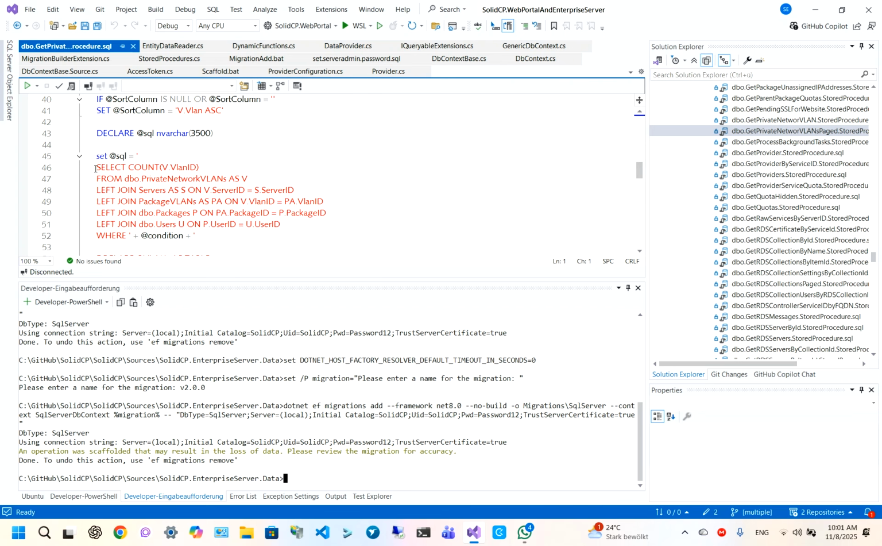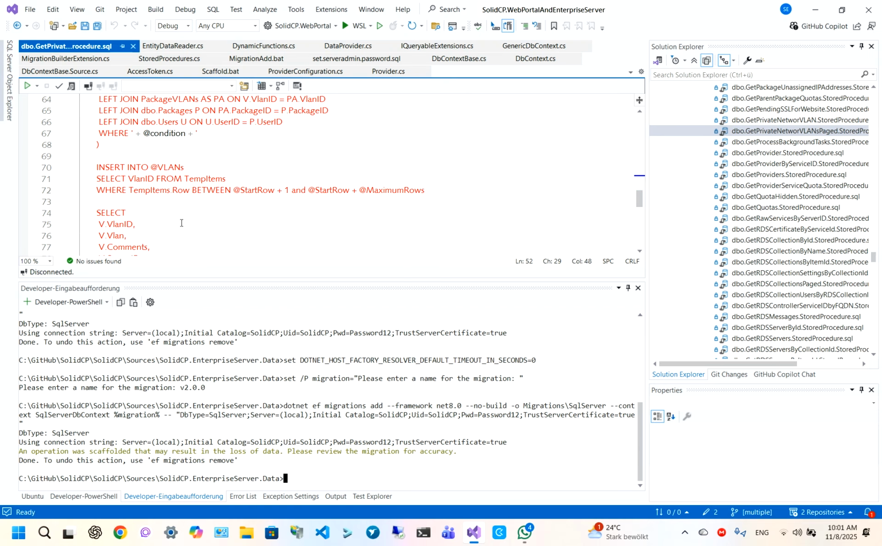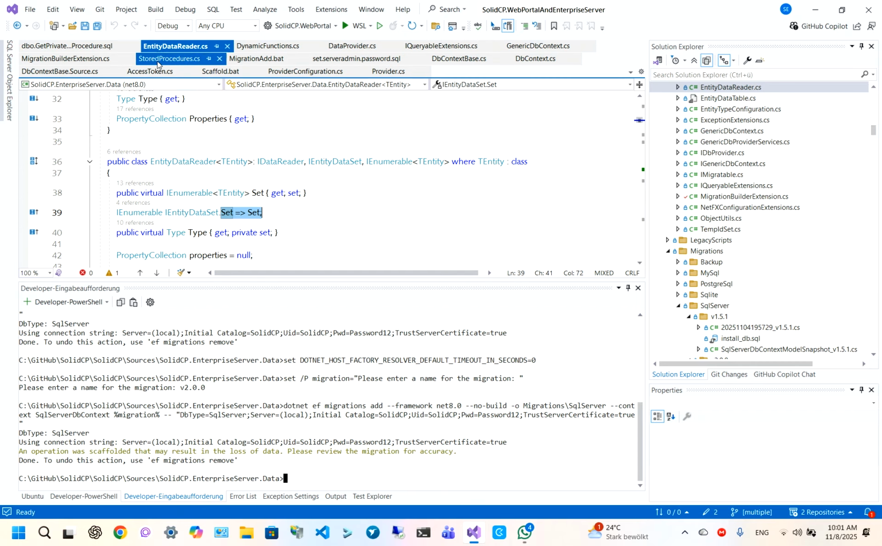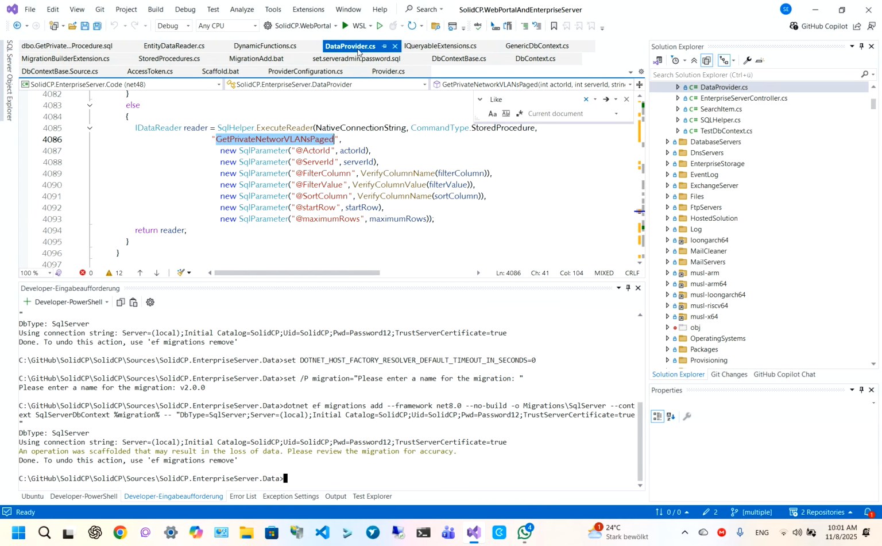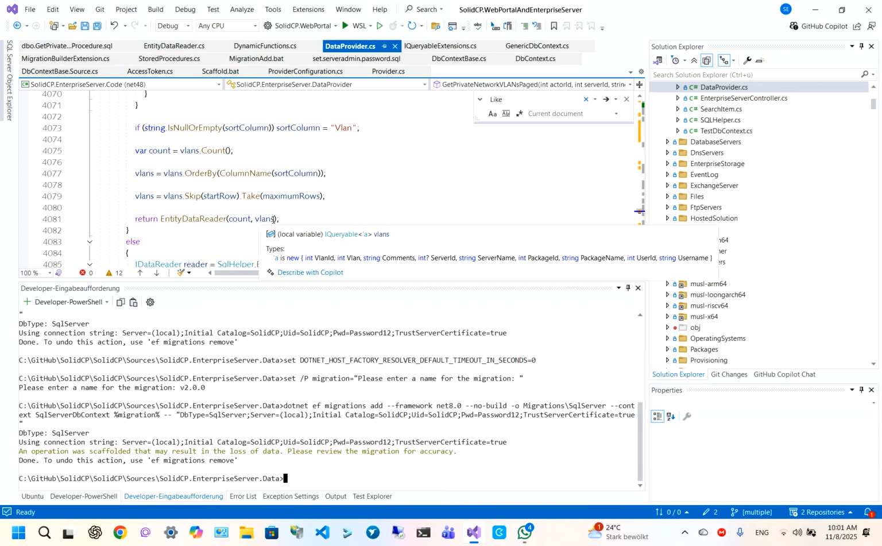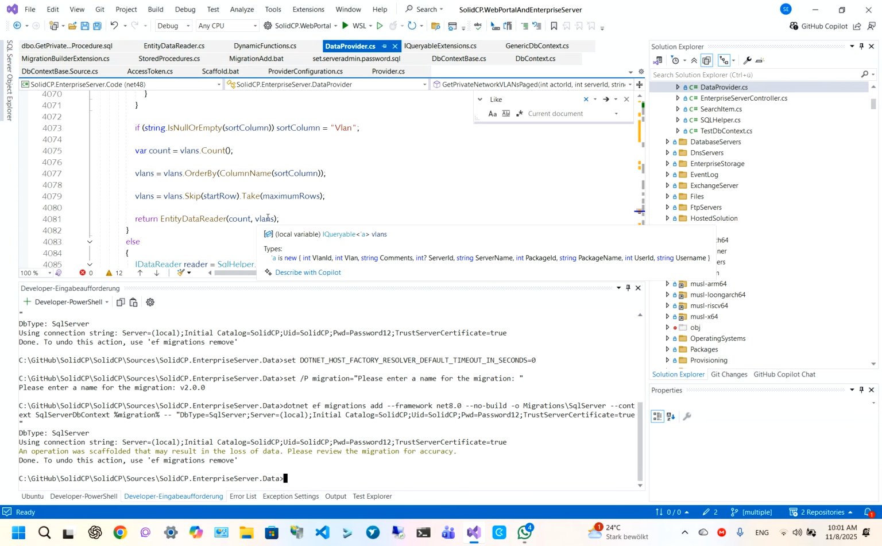It first returns the count select, and then it returns this select here. And that's what we do here in the data provider. If we call the count, and then we return an entity data reader for count and also for VLANs, we actually return an entity data reader that will return two data sets, one for the count and one for the actual data set.